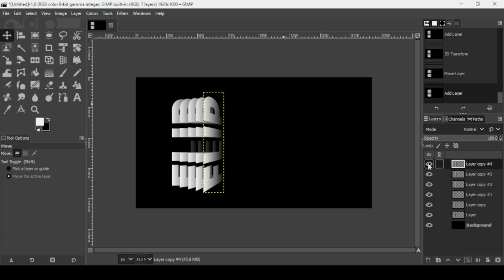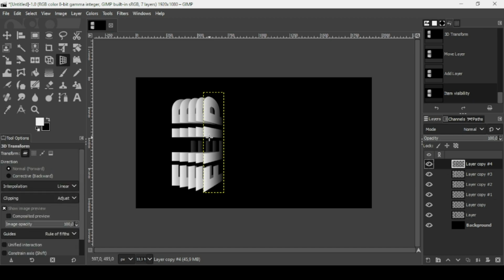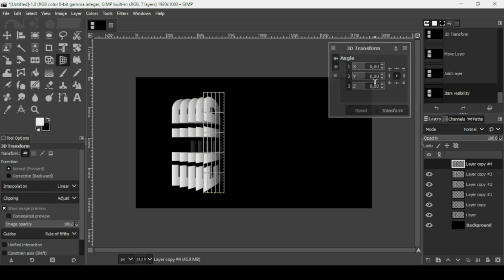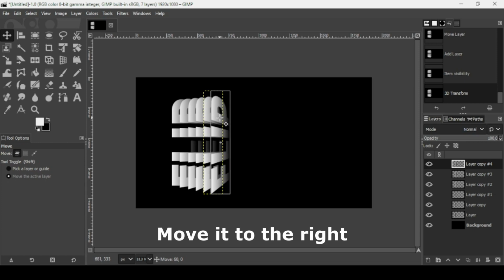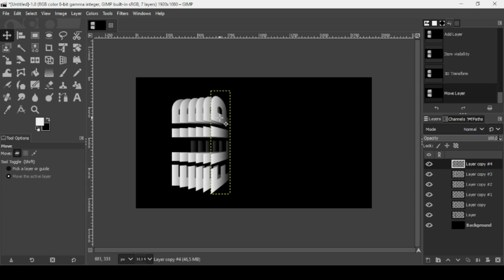So I have duplicated it. So here it is. Select the 3D transform, left click, double click, 20, press enter, transform, and select the move tool, and then move it down. Keep the control key down while moving it down, so like this. So I think I'm going to leave it at 6 copies here.